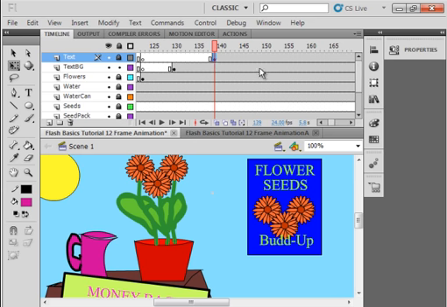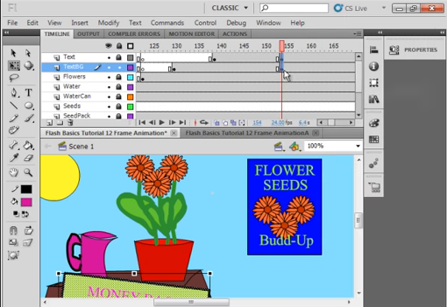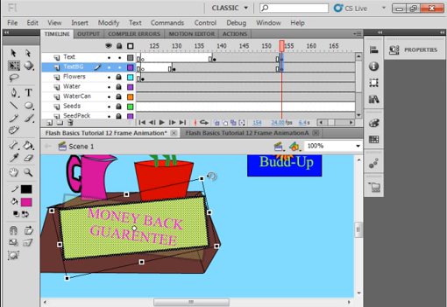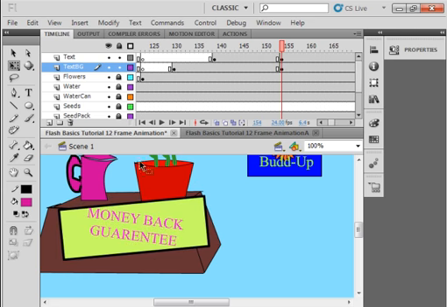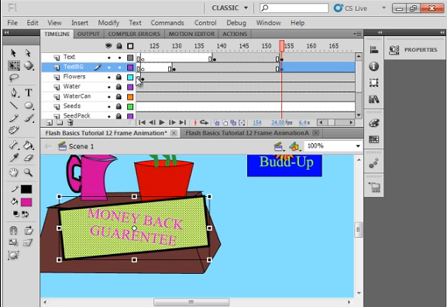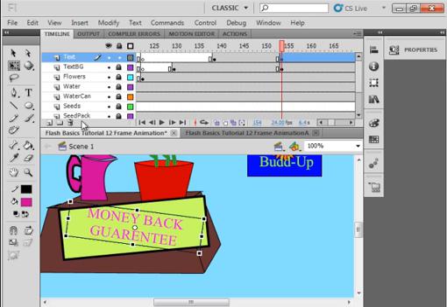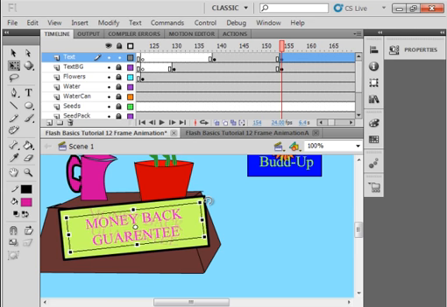Unlock your background. Go up 15 frames or so. Insert keyframes on both of those layers. Make sure those 2 layers are unlocked. With your free transform tool selected, I'm turning the background now. See the background turned. Lock the background. Now you're going to select the text with the free transform tool. Turn that.